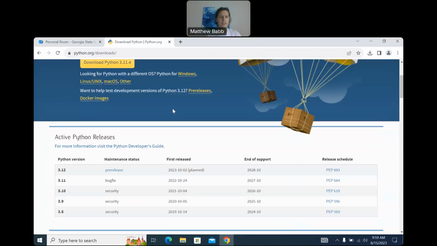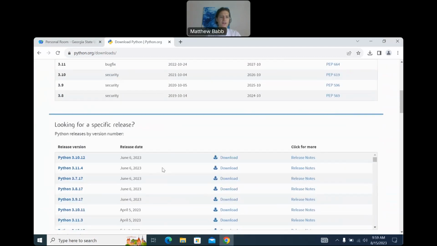But the way I've always done it is I go down here and I find the most recent version of Python. You see that it was on June 6th at the time of this recording was the most recent one, and we want to do 3.11.4. We don't want to do 3.10. You can, it would be fine, but let's go with the newer version published on the most recent date.